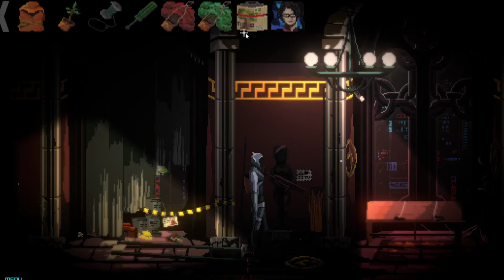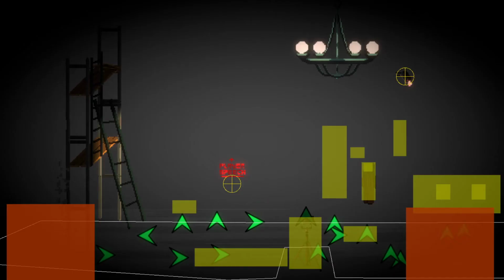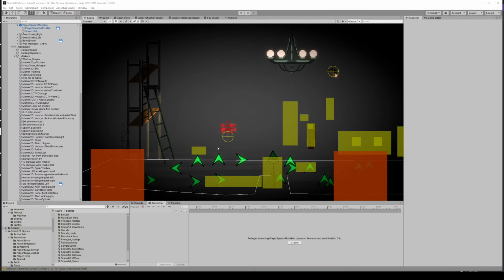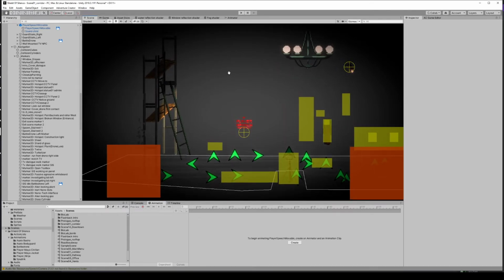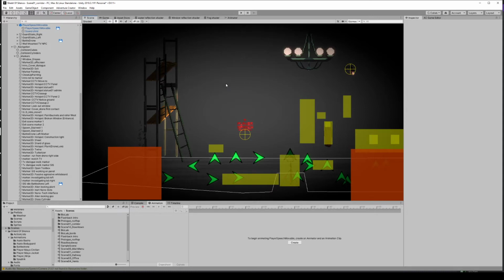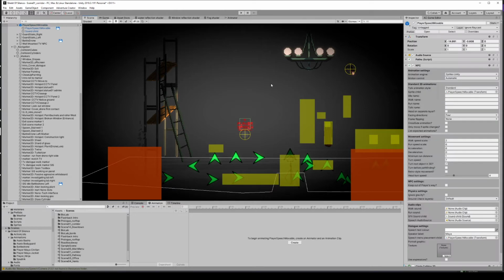So let me show you under the hood. This is the same scene in the Unity Editor window. First of all, one thing that might strike you immediately is that there is a little sprite here called player speech. This is how, when I'm hiding my player, I make it emulate talking.